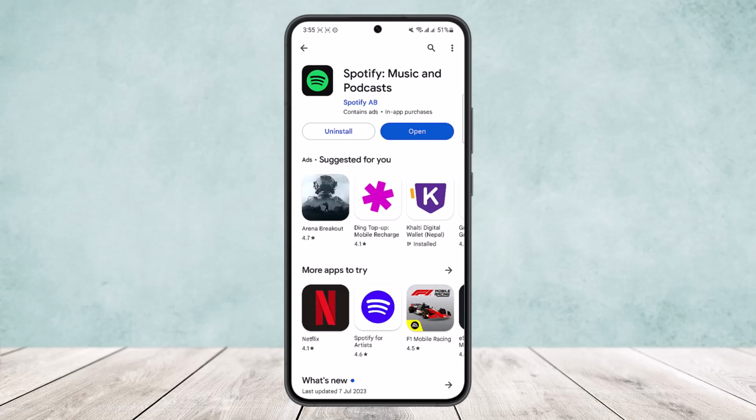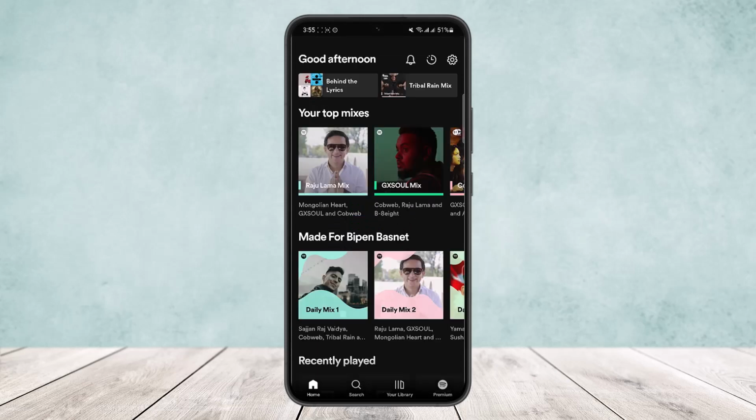Now here, if you open up Spotify, you can log into your account. You'll get a login interface right away. You can log in using your Google or Facebook or any other methods available. And once you log into it, you get an interface like this.